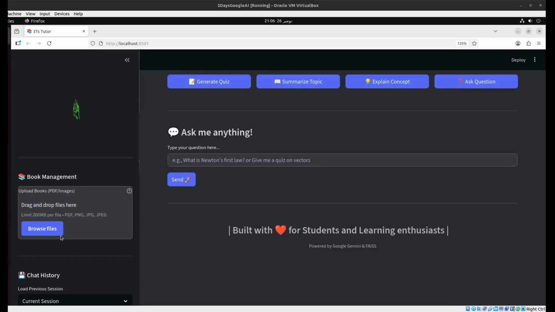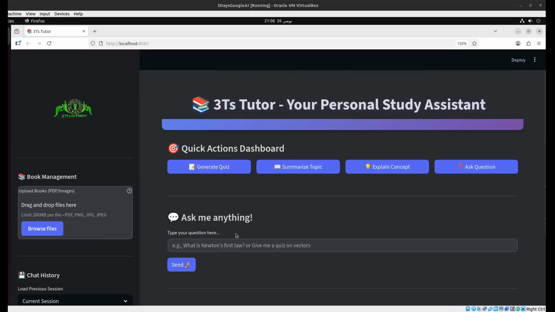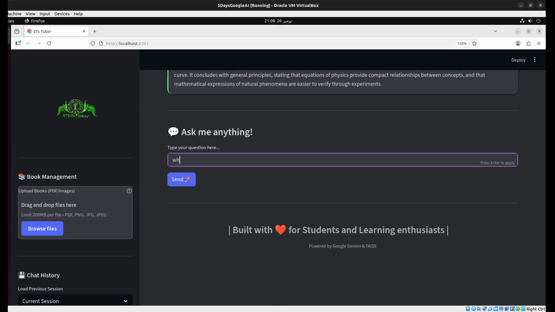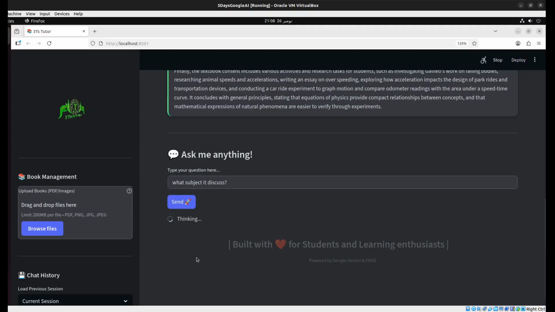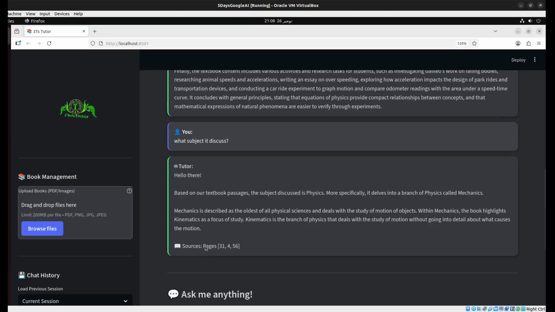As we uploaded the files, we can ask it what subject it discusses in the book. Based on the subject, it discusses physics. It delves into a branch of physics called mechanics.